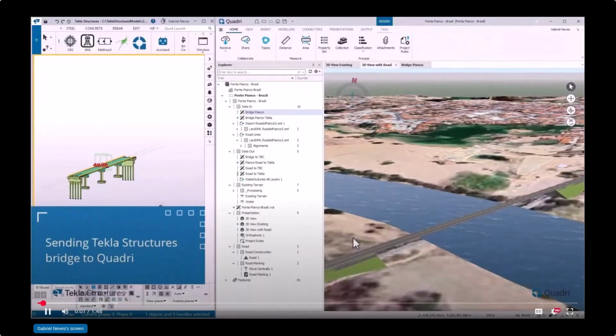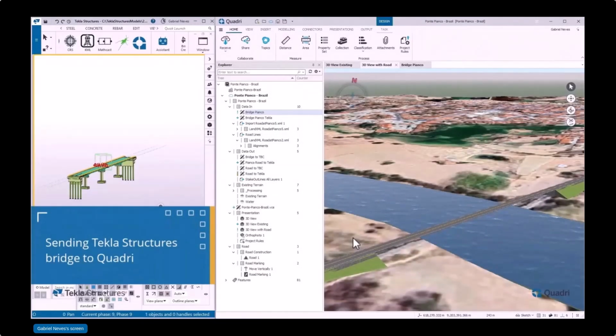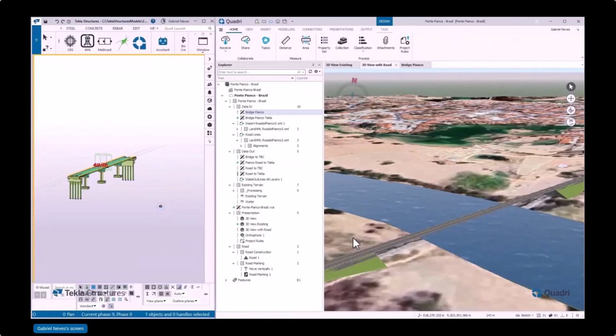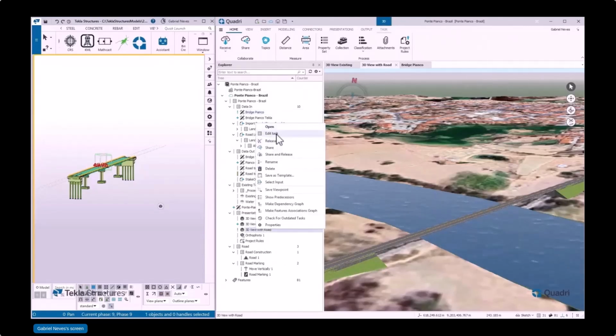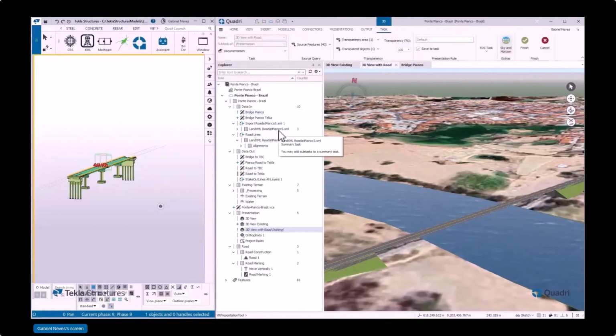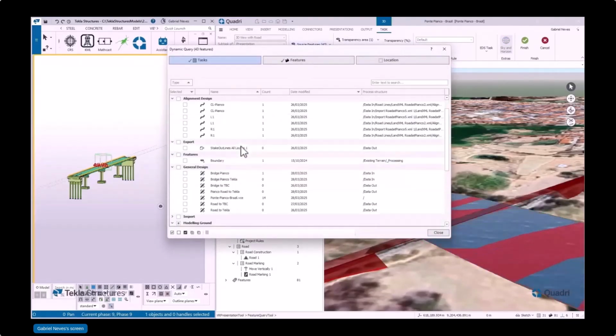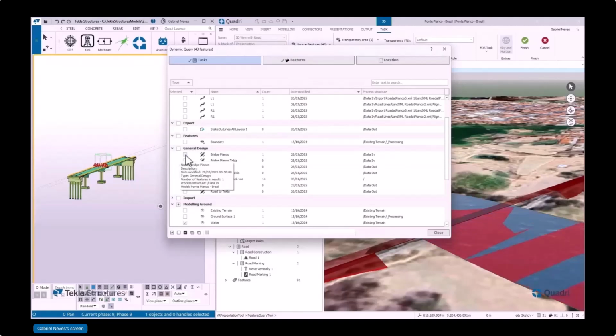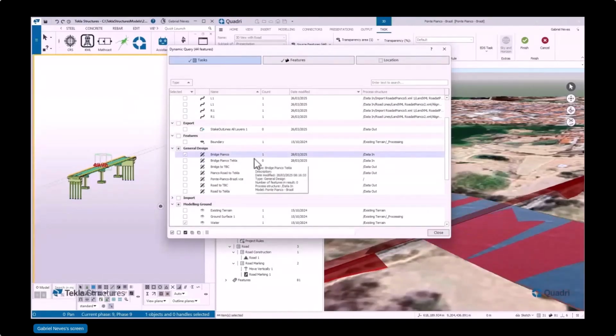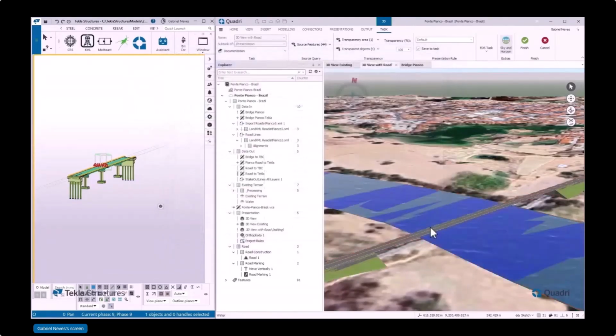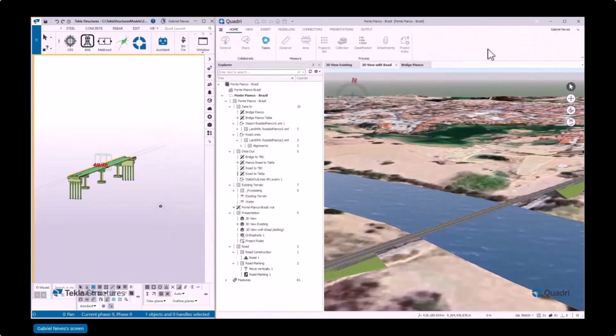Now, sending structures to Quadri. So the bridge is finished. I created a bridge Bianco task that is empty. I like to have the stuff clean. And then eventually, when the bridge is inside that empty bridge Bianco task, it needs to follow some conversion rules: the naming, the materials, and so on. And I like that, because then I can have lots of objects that don't follow the standards. That means they are not going to pass to Quadri.